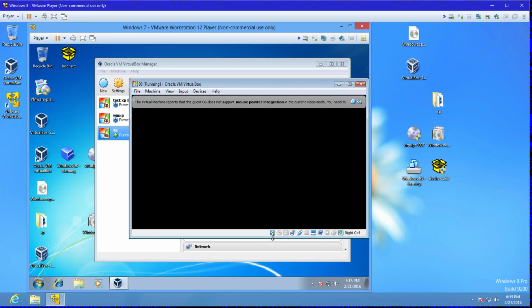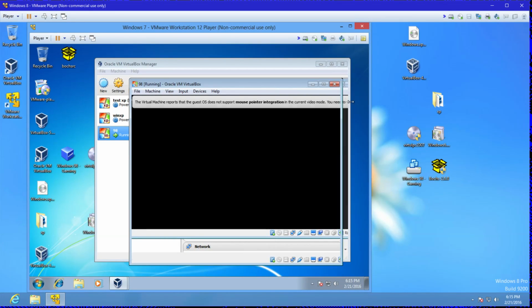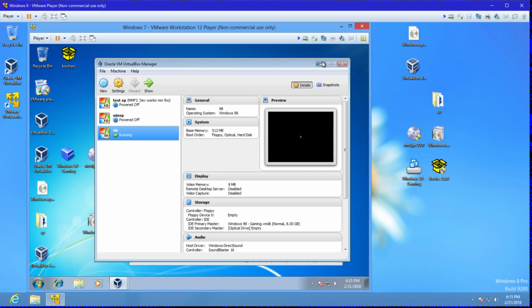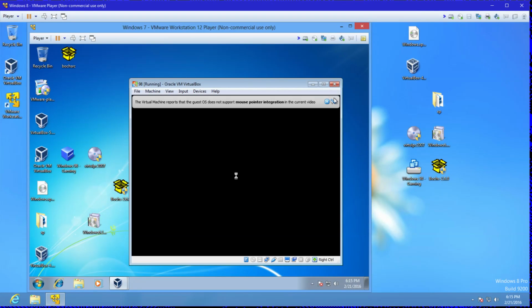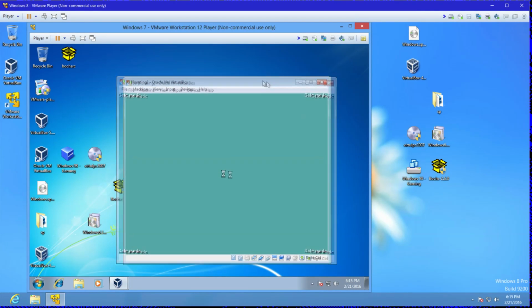We're still loading here. Oh my god, what? Oh my god. I see a mouse cursor. Holy hell.